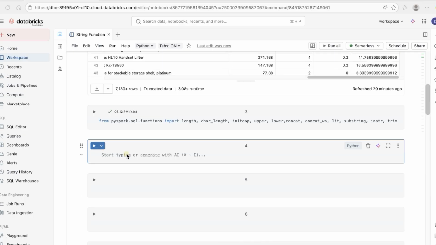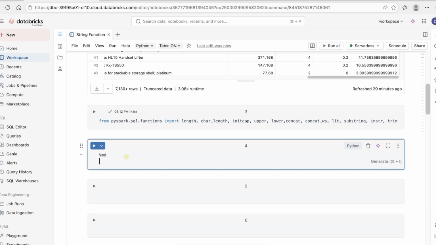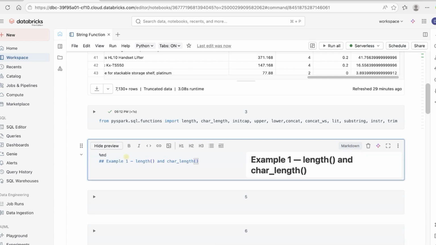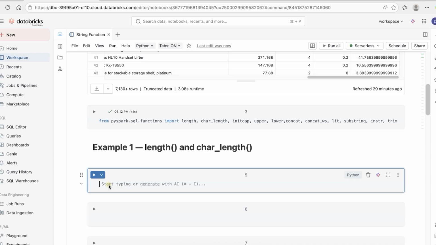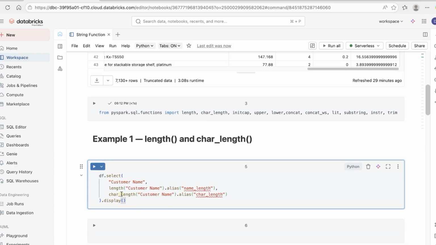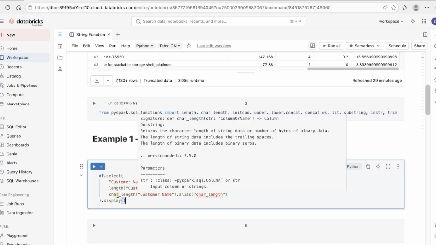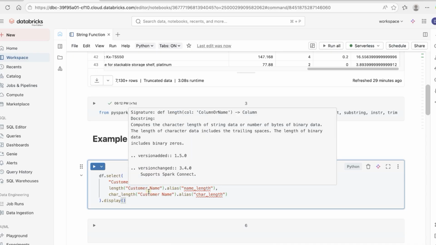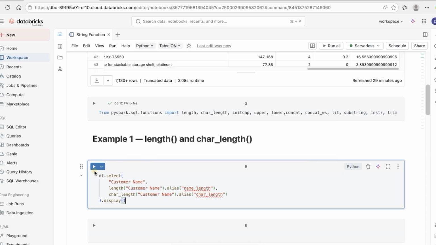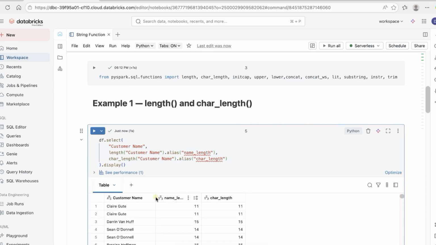Okay, now let's start with a basic example. Right here I use %md to make this cell a text cell, and let's learn the length and character length functions. Let me also write some code. Now let me explain this code. Here I am using the length function and character length function, and both count the characters in the customer name column. So this code basically calculates how many characters each customer name contains. Let me execute it and see the result.